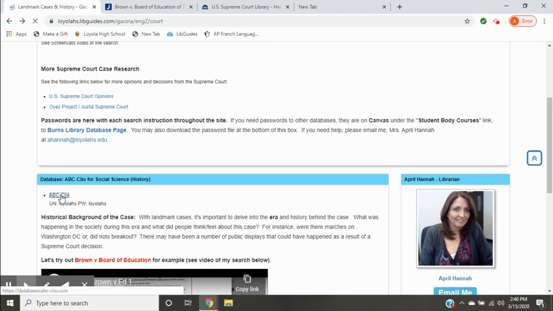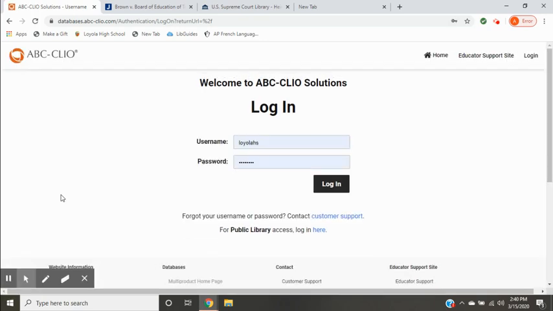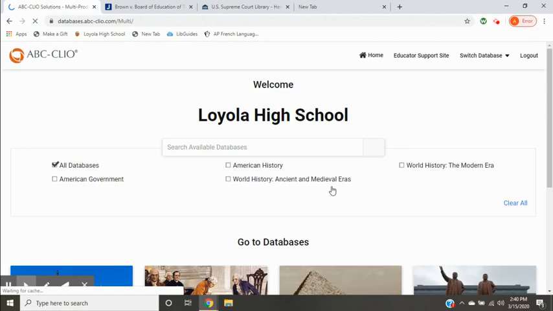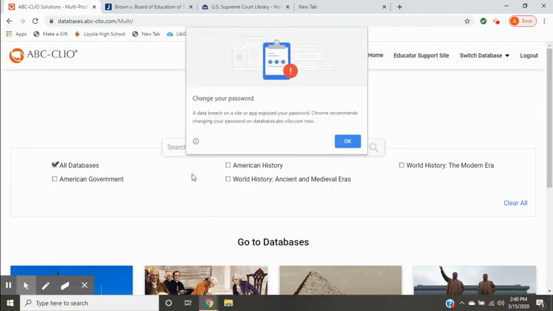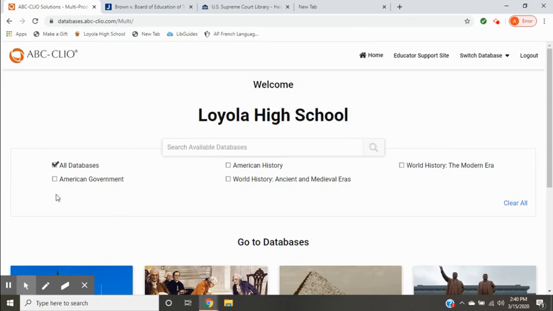This is where you'll get the historical background of your case and find out how it was during that time, that era. Don't worry, we're not going to change that password. We want to look in American government and we want to look in American history. Again, I have a different video there of how I search this, but I just want to make sure that I can show you quickly how to look up those citations.